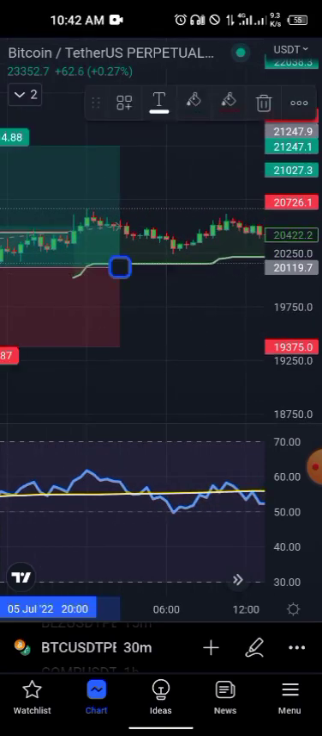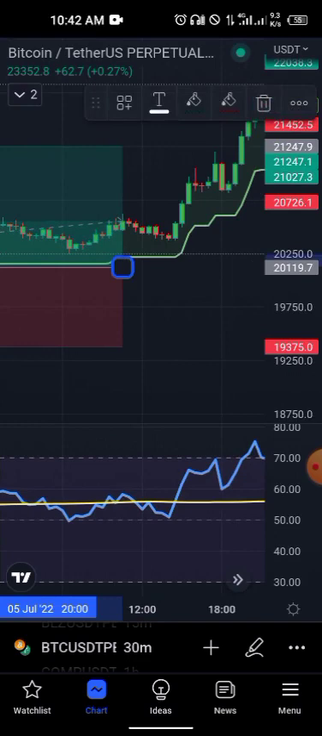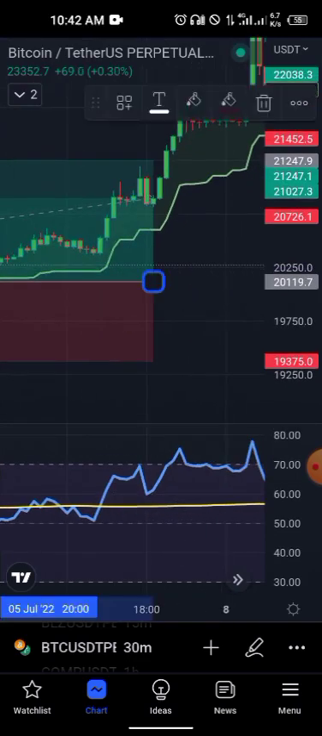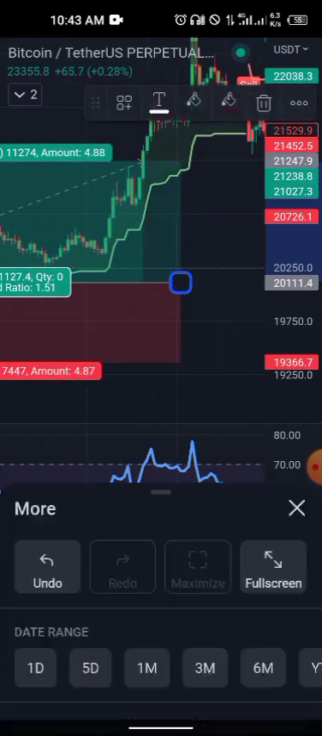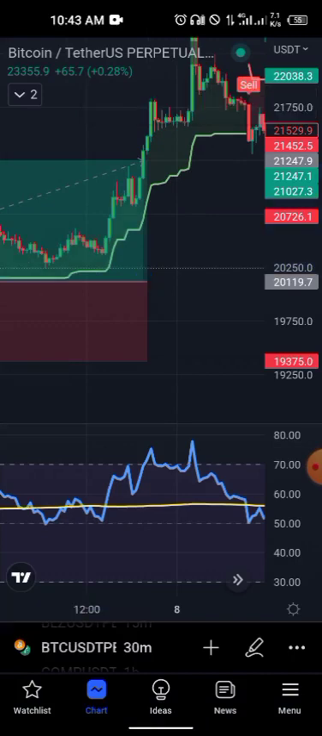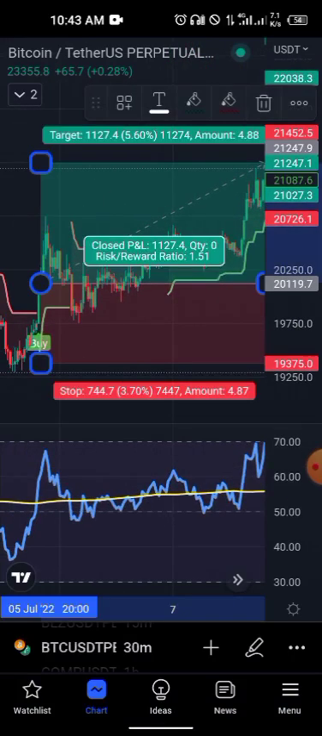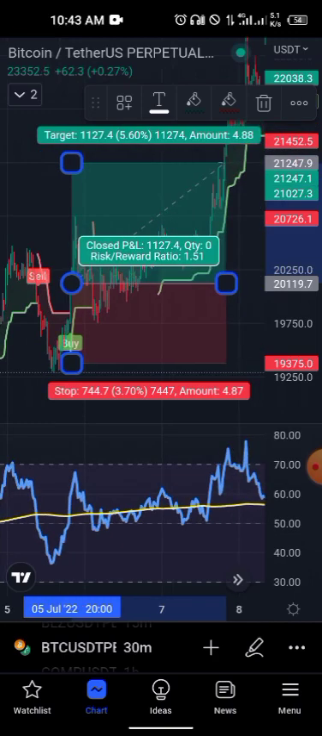Okay, so let's see what happens. Target met. Target was met, and that is 5.60%. So that is the sixth trade. Okay, you won the sixth trade, making it 6 trades, 4 wins, 2 losses.